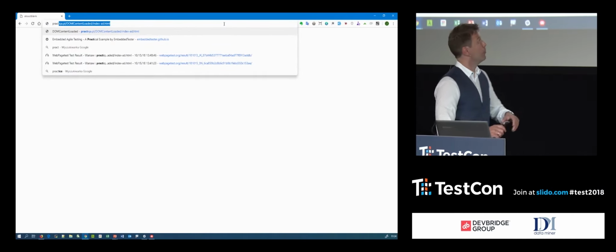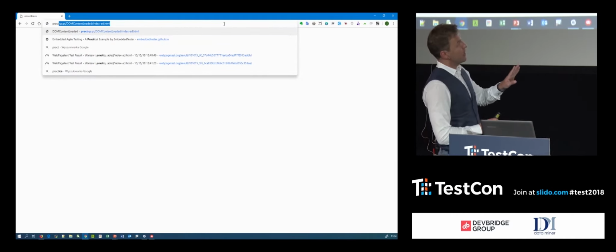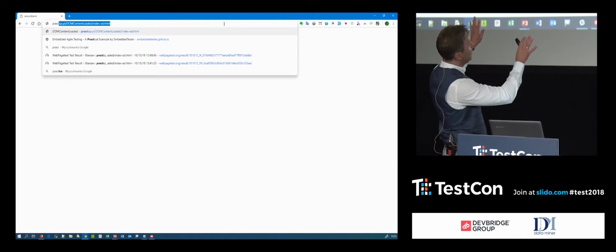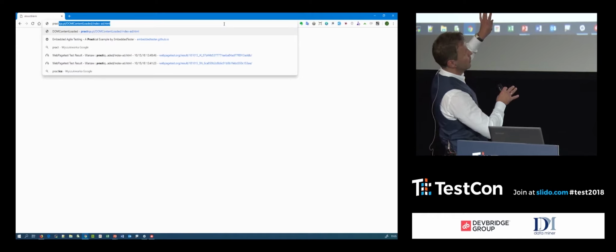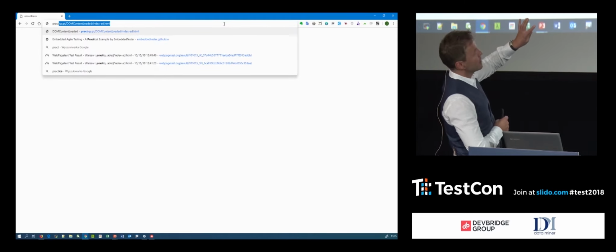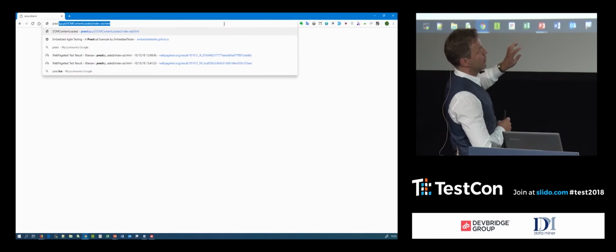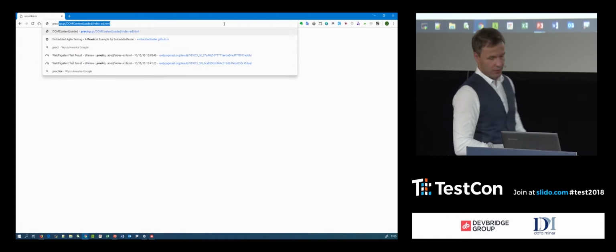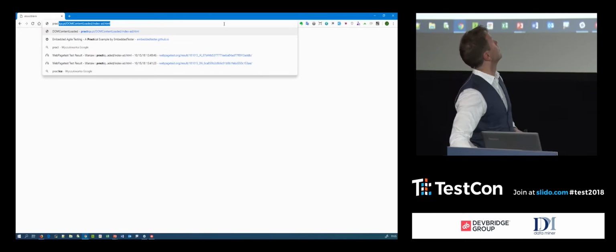Okay, so when I press enter, you will see the page that will be loaded, and you will see two signs. On the left side, you will see the time until the DOM content loaded event is fired, and on the right side, you will see when the DOM completed event is fired. So you will be able to see what the difference is between those two events.